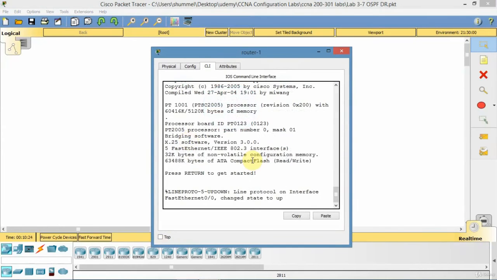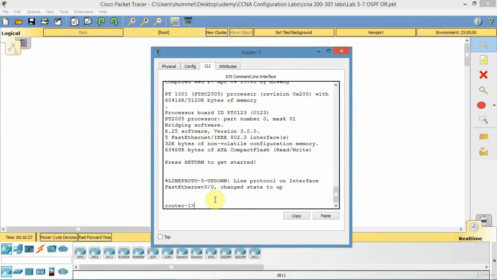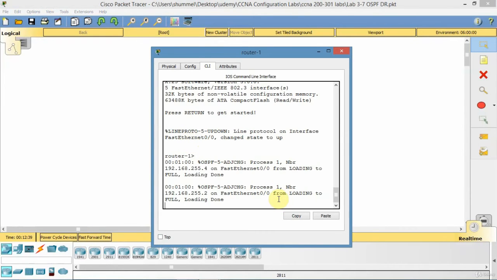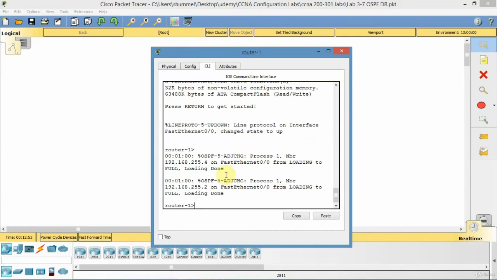I'll go to router 1, and at this point I'm going to wait for adjacency to occur between the OSPF routers. I'll fast forward and wait till that happens. There it is. Now it's becoming adjacent with its neighbors. It used to be router 4, but it's becoming adjacent with its neighbors, and it's going to exchange routes with router 2.